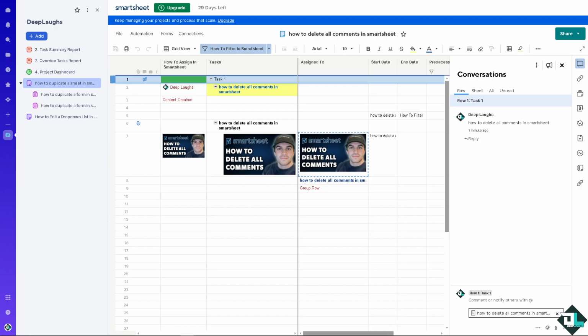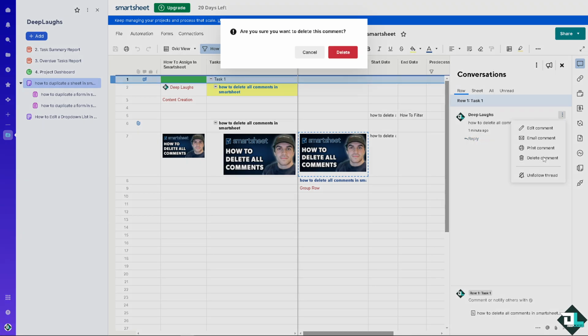Now, if you think that these comments are annoying or making clutter, removing them can make everything look clean, making it easier to navigate and focus on essential data without being distracted by the comment threads. All I'm going to do is click on the three-dot button here and delete comment. It's very easy, really.